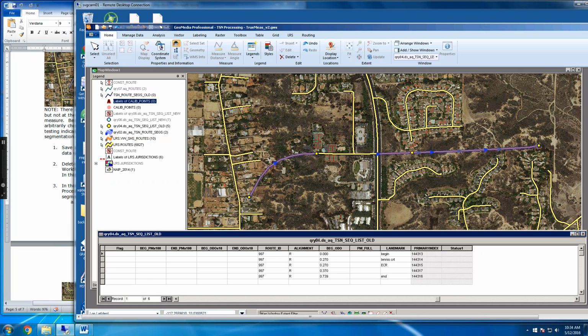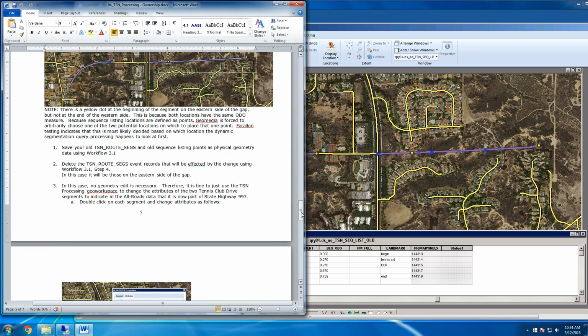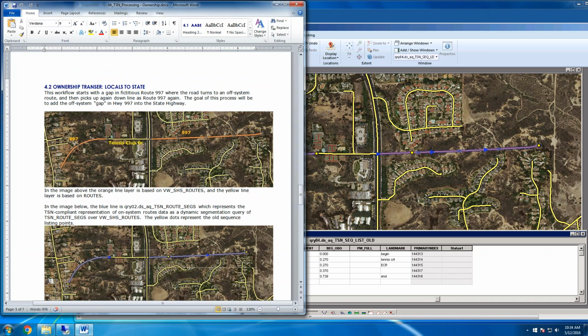All right, so today's session is going to be relatively short. We're just wrapping up document 4, which is the document focused on change of ownership. And the part that we're addressing is ownership transfer from locals to state. In the previous session, we did state to locals.